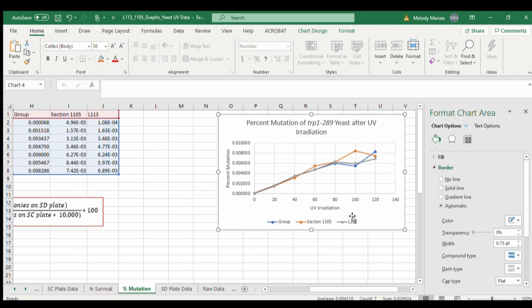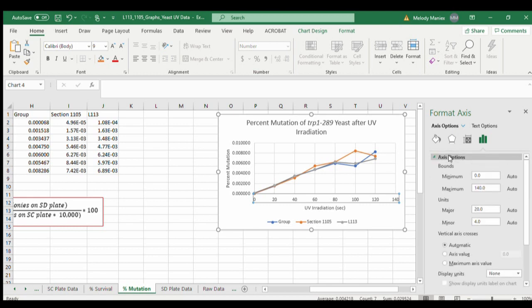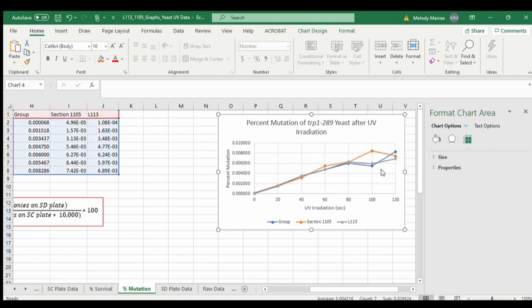And also on the bottom, this is our UV irradiation in seconds, that should say. And because the maximum value we did for UV irradiation was 120, I just clicked right here near the 120 and it highlighted the axes. And then you go to this 3-bar icon and click axis options, you can change your maximum right here. So I'm going to change that to 120. And that just moved the graph over a little bit, so it just maximized the space that was being used.